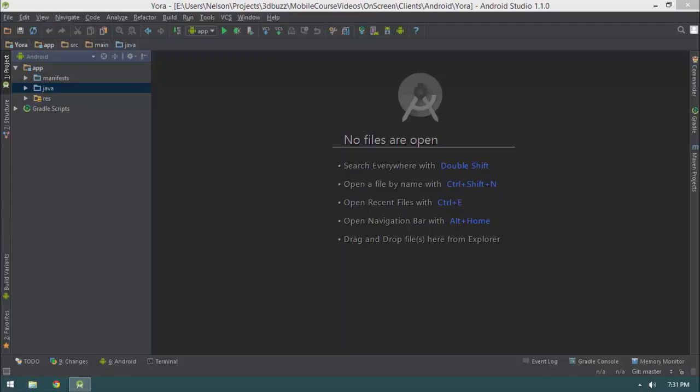But that'll be a great way to show you how we can interact with different third-party libraries and import them into our application and use them. So let's just go ahead and get started.